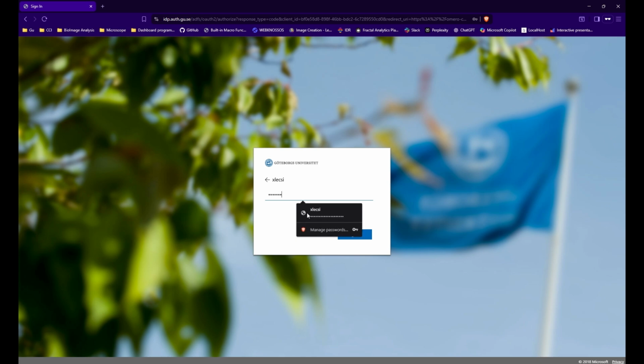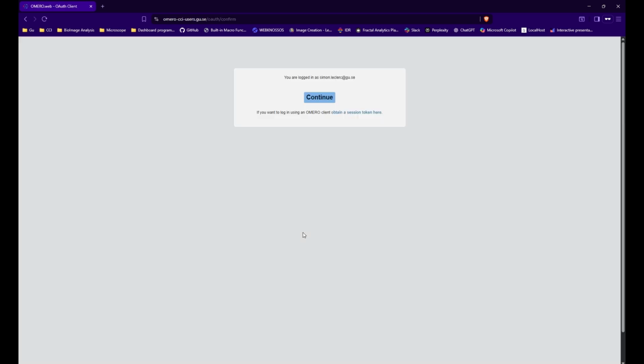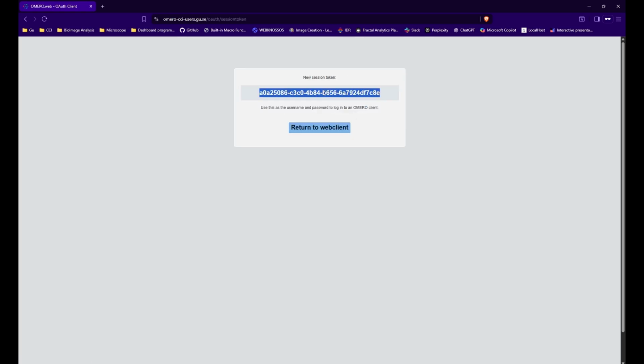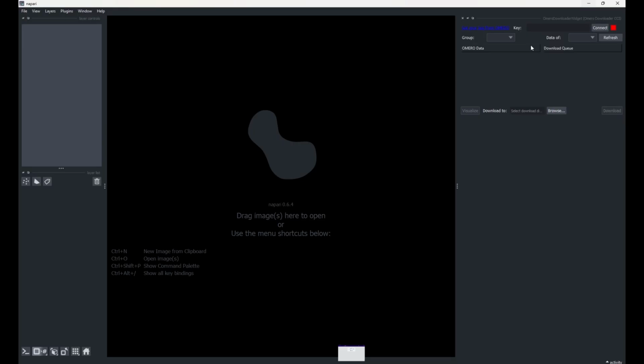So here I'm using Microsoft Authenticator. Once it's done, be sure to click Obtain a session key and copy this key. And then you can cut it, paste it in the key field and click on Connect. This will connect you to Omero, and you can change a group if you are part of multiple groups.